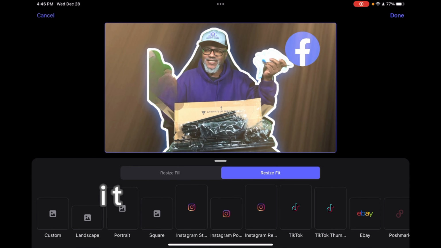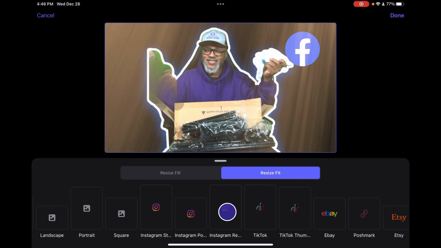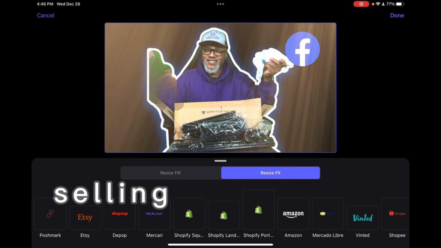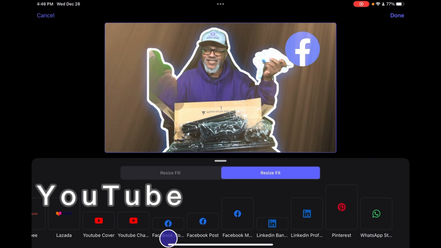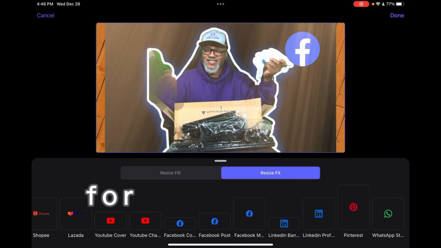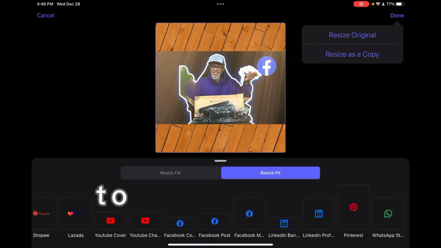If you want to resize it, here's all your different settings: social media, Instagram, TikTok, eBay, if you're selling something, Amazon, if you have an Amazon store, YouTube. This will allow you to reframe, so you can make the image and then reframe it for whatever social media it's going for, that you're posting to. So you can resize it for the website that you're going to be posting it to.